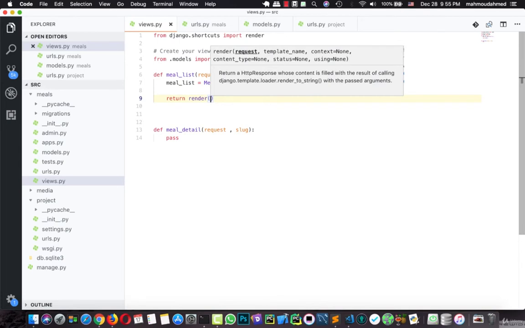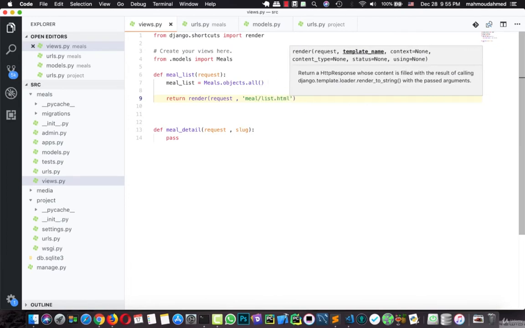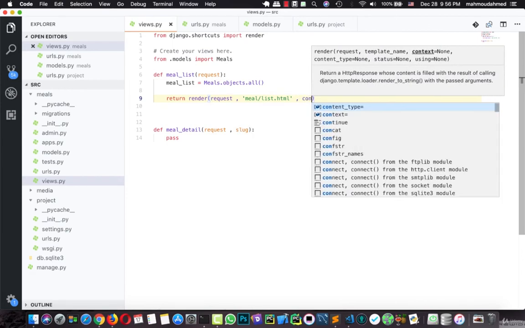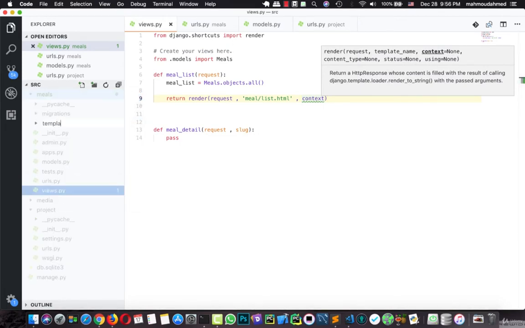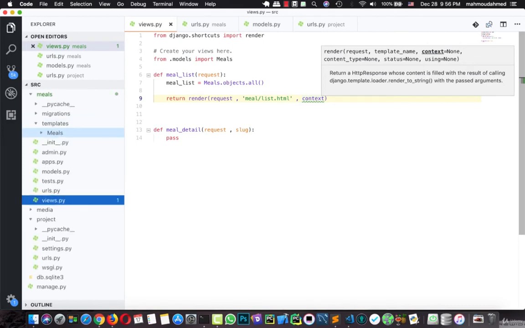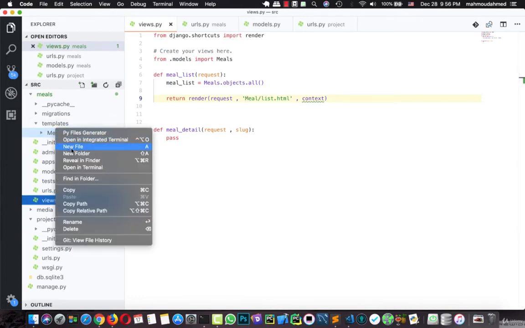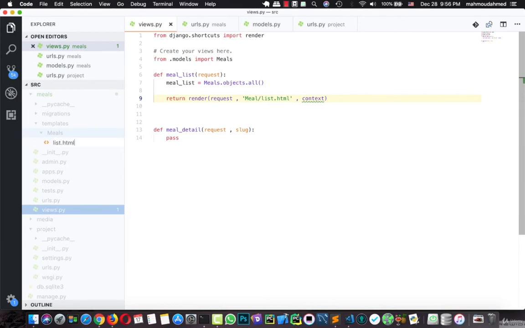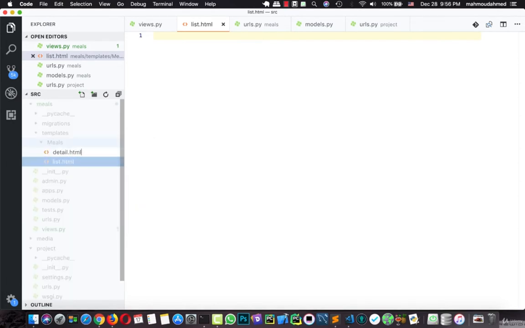render. The render method takes three parameters from us. The first one is the request. The second one is the front end, meals/list.html, and the third one is the context. Okay, in our meals app, I'll create a new folder. I'll call it templates. Okay, and in this folder, I'll create another folder for our model. I'll call it meals, with a capital M. And in this meals folder, I'll create a new file. I'll call it list.html, and another file with the name of detail.html.